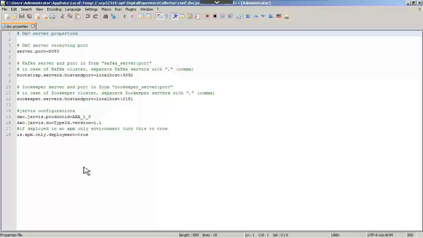Since this deployment is for APM only, the final property set is APM only deployment equals true. This value is set to true in APM only implementations. The value is set to false for AXA only implementations.